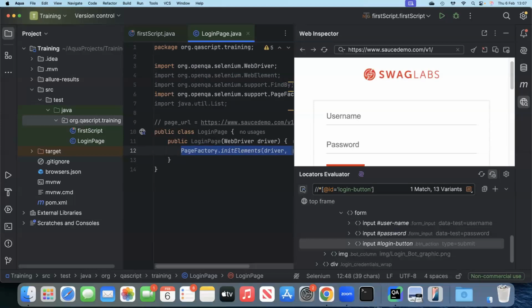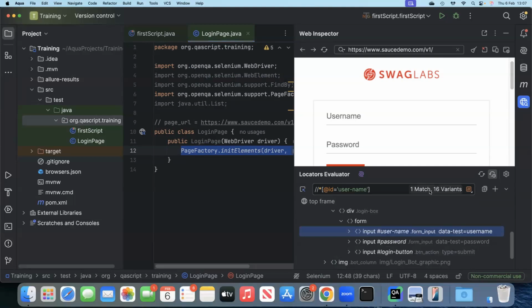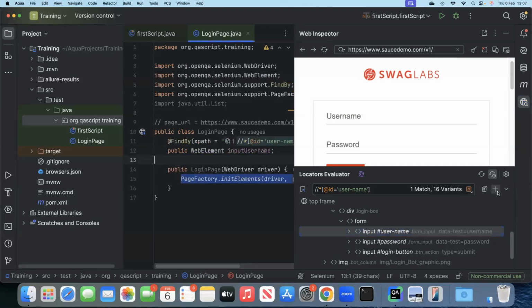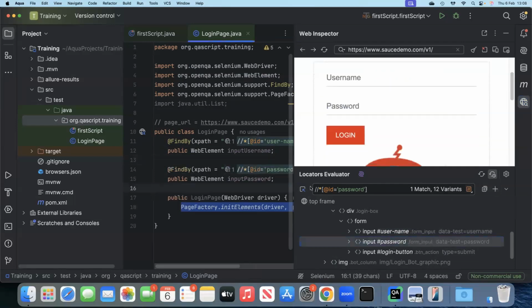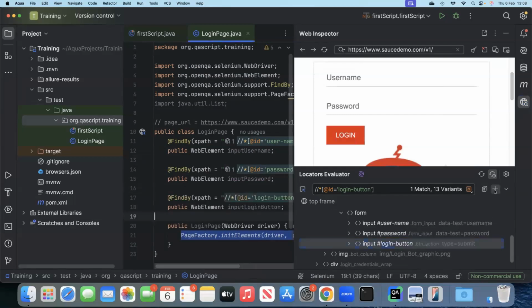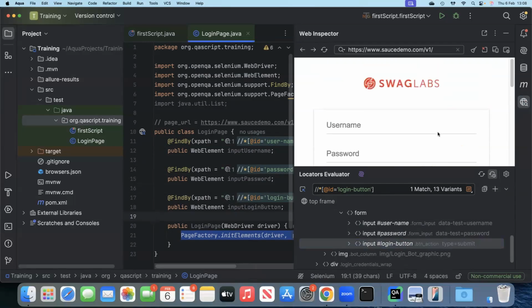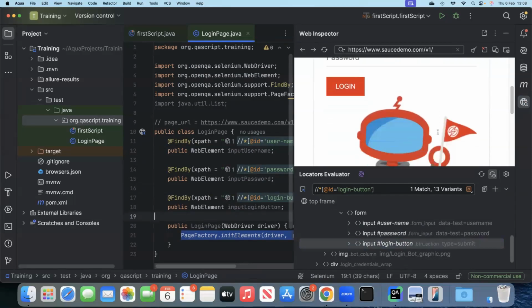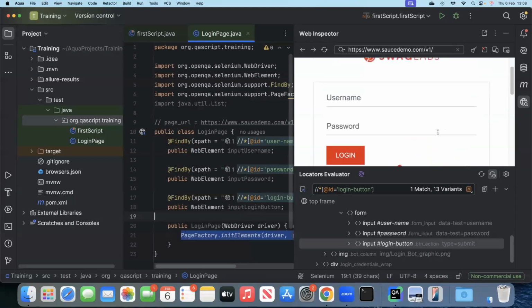Then we can select the element in the page, like username. And then we can choose which locator we want to use. And then we can just add the element to code. And then similarly for password, we can add the element to code. And for login, we can add again the element to the page. So these are the three elements on this particular page.